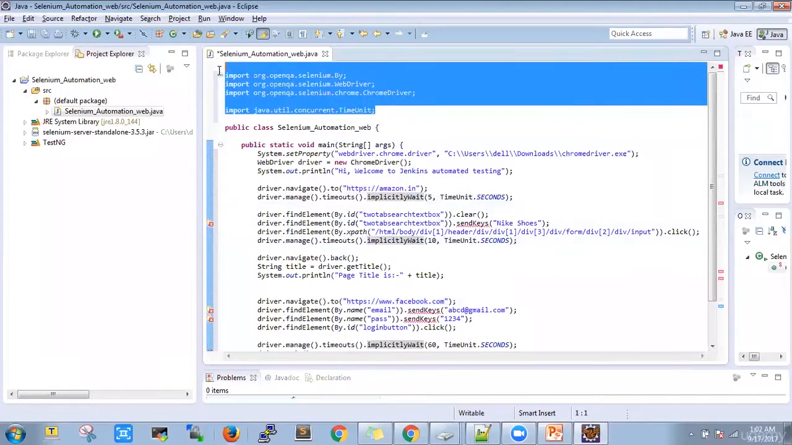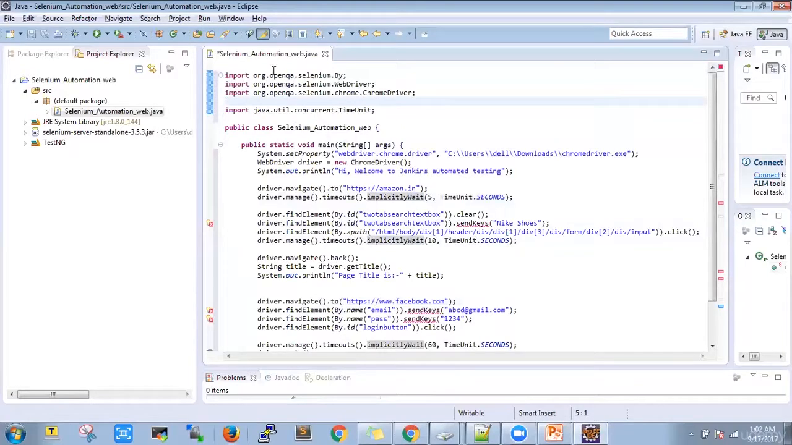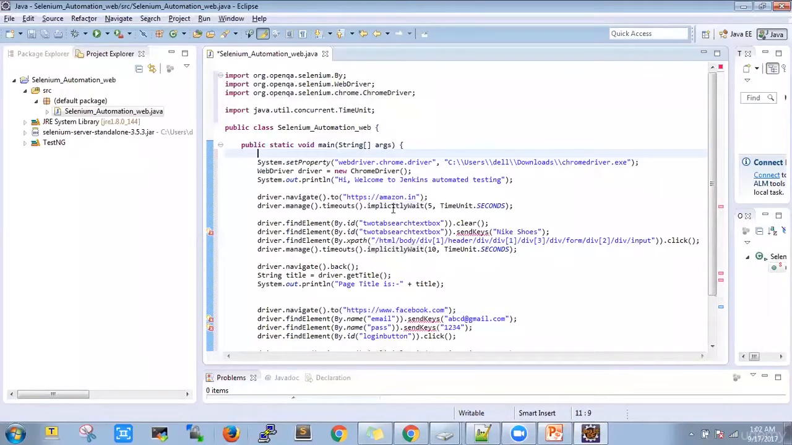We have a few packages already imported. Now we have created a class called Selenium automation underscore web, and we have created a main function. In this main function, we have started with system.setProperty WebDriver dot Chrome dot driver, and this is where we have kept the driver of Chrome.